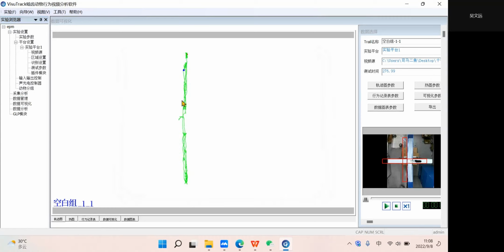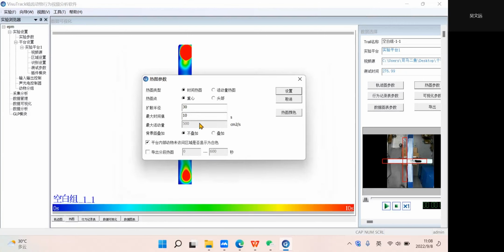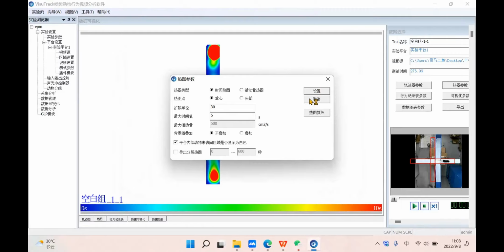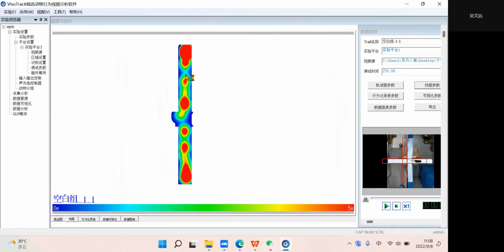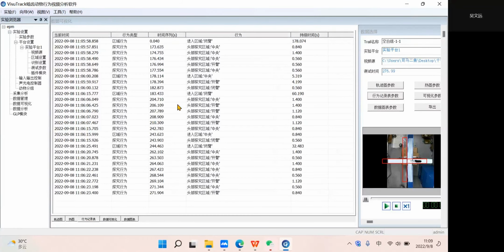The second option is the heat map parameter table. Use color to show the mouse's active area. The display will default to red if the stay time exceeds 10 seconds. If you want to display it more intuitively, you can modify the parameter to display red if it exceeds 5 seconds. The third option is a behavior record sheet, which records the behaviors that occurred and the corresponding times.